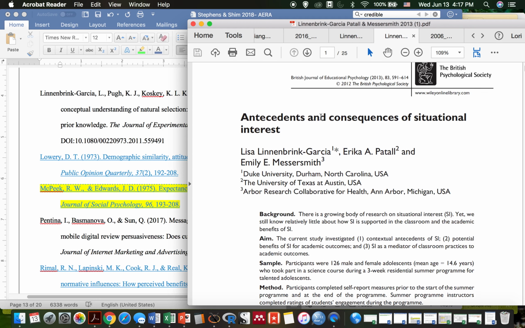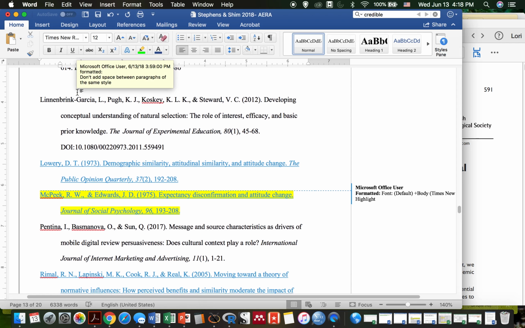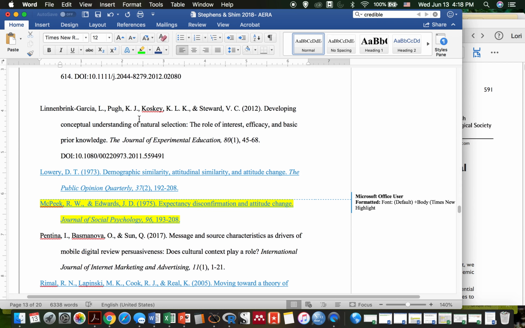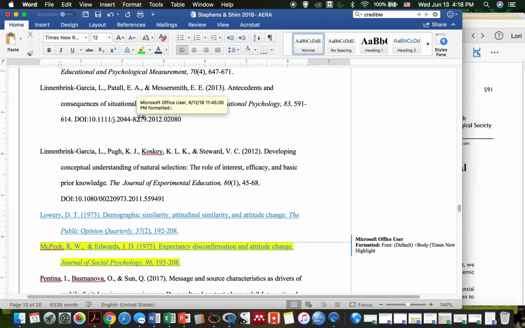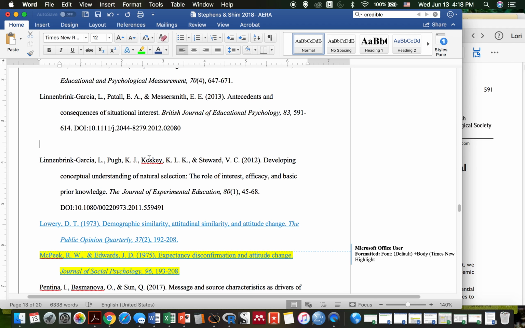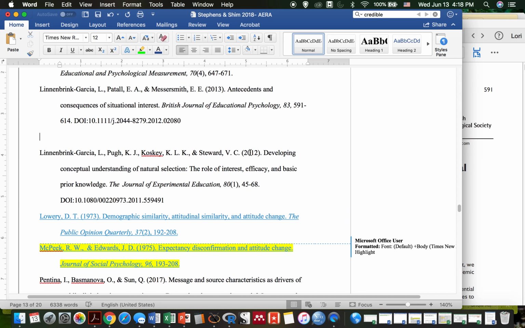If I'm wanting to do a citation, the first thing I do is look for the author's names. This is how people find the information within a list, because they know it is going to be in alphabetical order. And if you have multiple works by the same author, you go by the year, making the oldest first. But in this case, there are different lists of authors. Lindenbrink Garcia is the same, but Patel here and Pugh here. So you would put Patel first, even though this was 2013 and this was 2012.